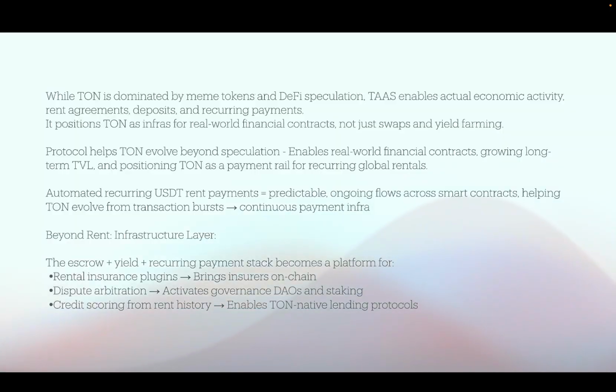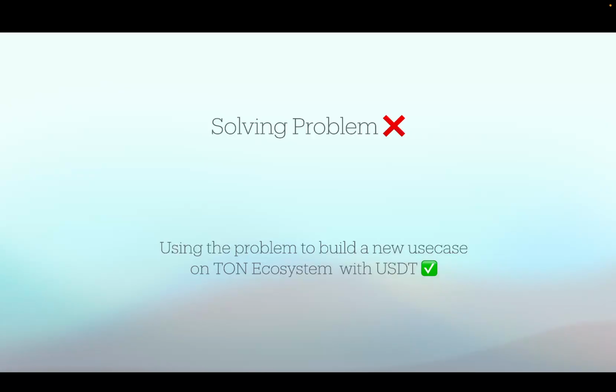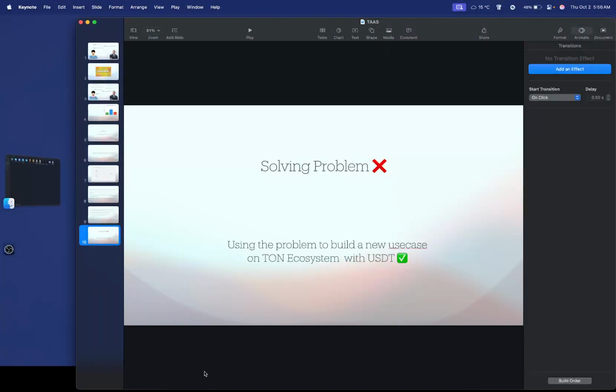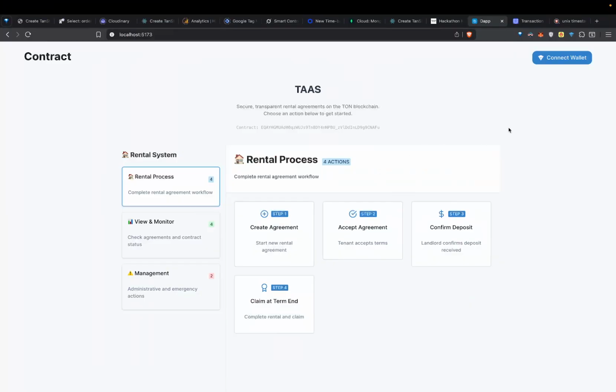And it also opens up many gates for the Ton ecosystem, like bringing insurers on chain, activating government DAOs and staking, enabling Ton native lending protocols, and much more. So yeah, we are not solving a problem, we are using the problem to build a new use case on the Ton ecosystem with USDT. So let's go ahead with our platform.